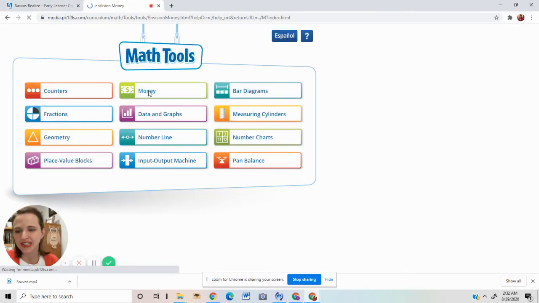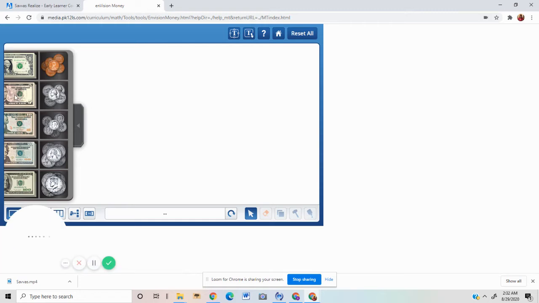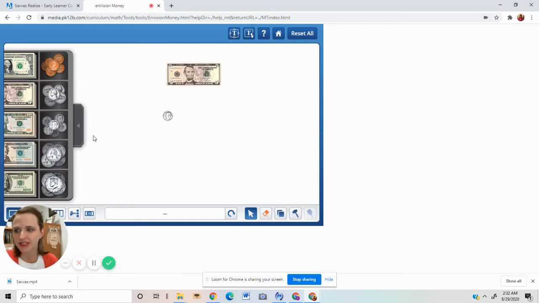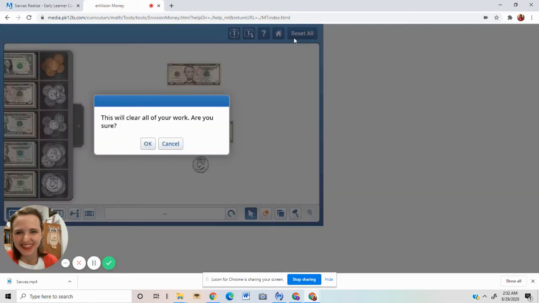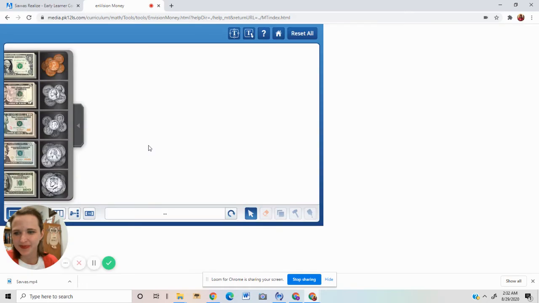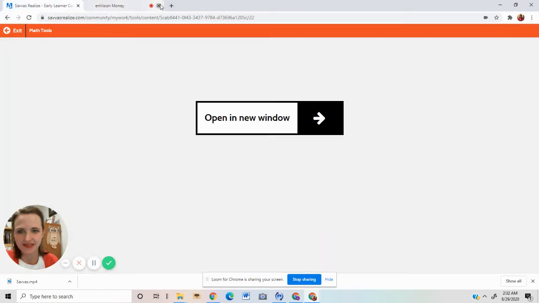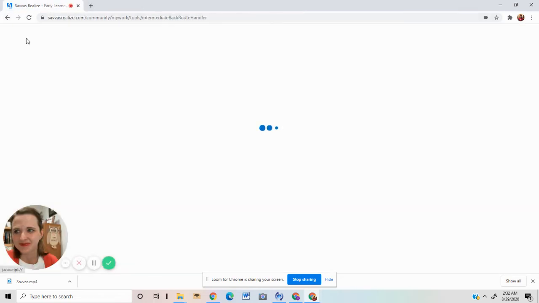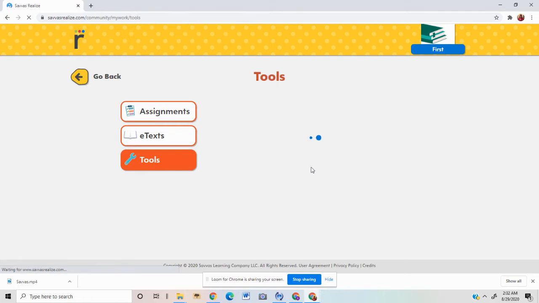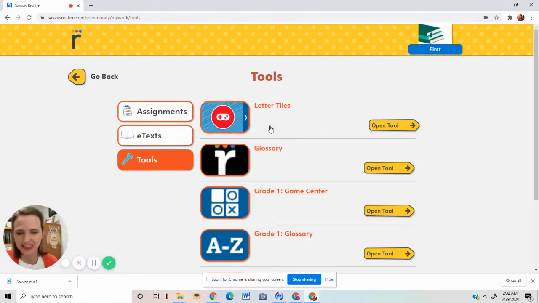So like if you wanted to play with some money. Oh look, I have all the money in the world. And it just keeps coming and coming and coming. Ooh, hundreds. That's exciting. You can reset it. Yep. But you can play with money and different tools in there. And there are lots of different other math tools you could have looked at.